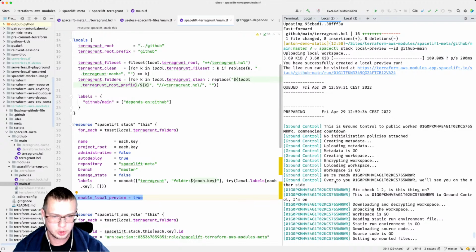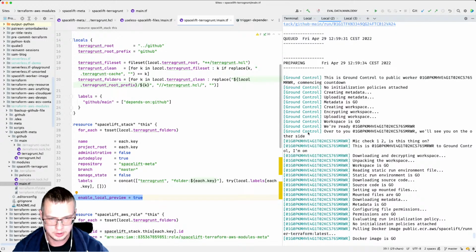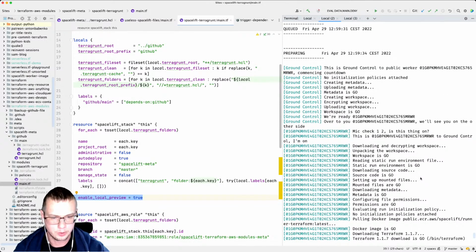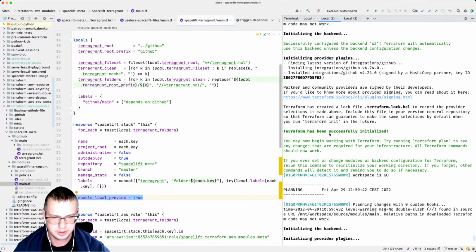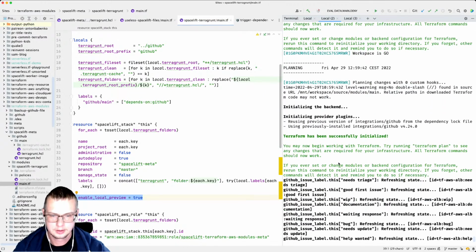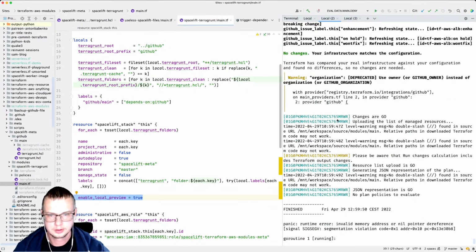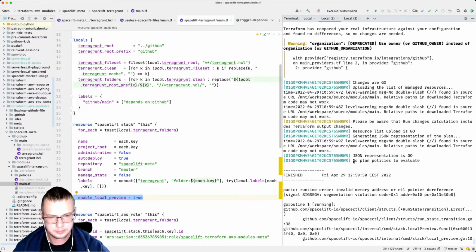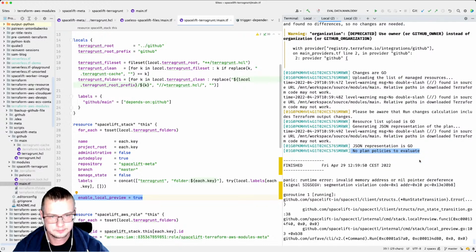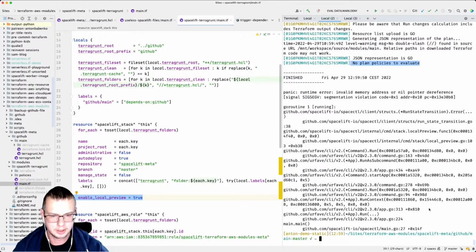And then the rest of the output is from Spacelift. So now Terragrunt is executing not on my laptop, but somewhere outside. As you can see, it is doing pretty much the same thing. And what is it? This is a warning. Well, I don't care about it. And no plan policies to evaluate, and segmentation fault.